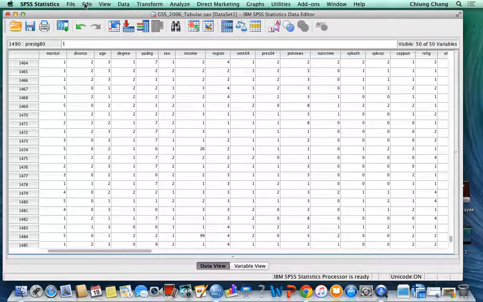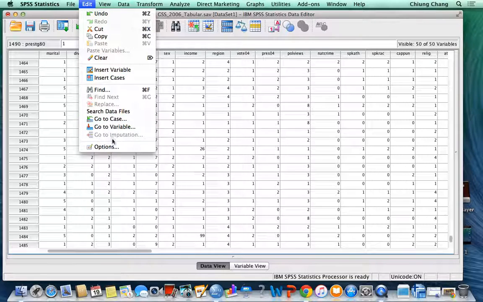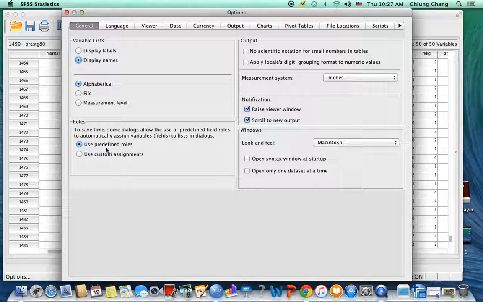So setting is under edit menu. So at the end, there is options. There are few things you need to change. You want to make sure that under the general, you want to display variable list based on their name, not based on their labels. Because the label is too long, you can't see it all. Name is very brief, and that is the one that you want to have them listed for, so it's easy for you to find.